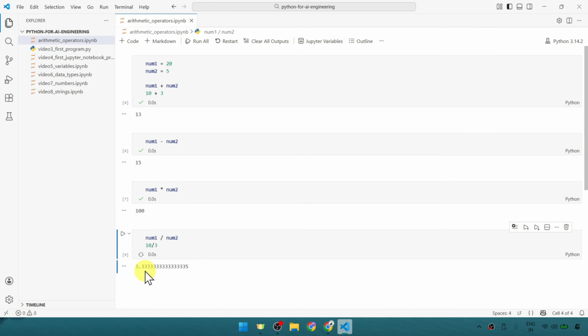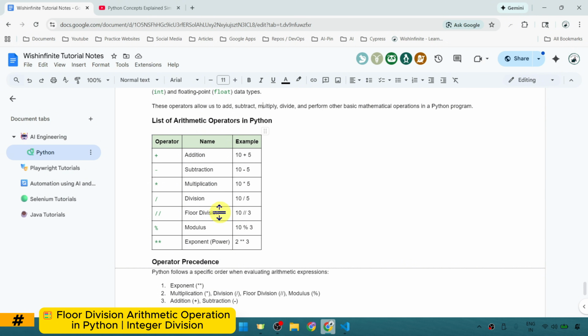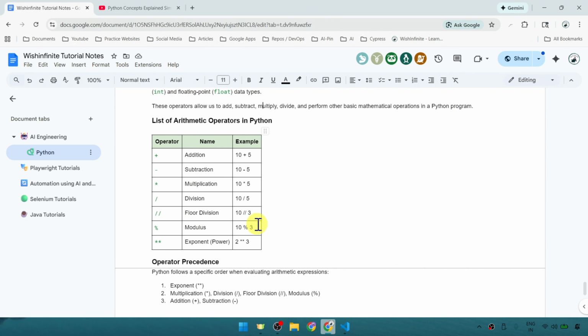What it will give us? 3.333, right? Now let's talk about this floor division arithmetic operation. For that we need to use the double forward slash operator. So we need to provide the first number, then double forward slash, and then the second number. And what is it going to do? Floor division removes the decimal part and gives only the whole number.